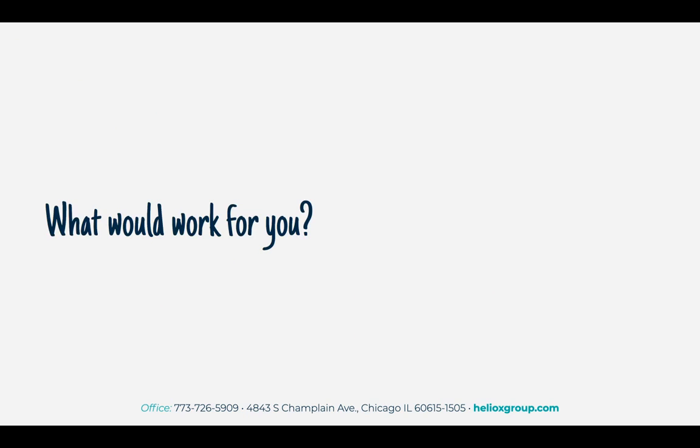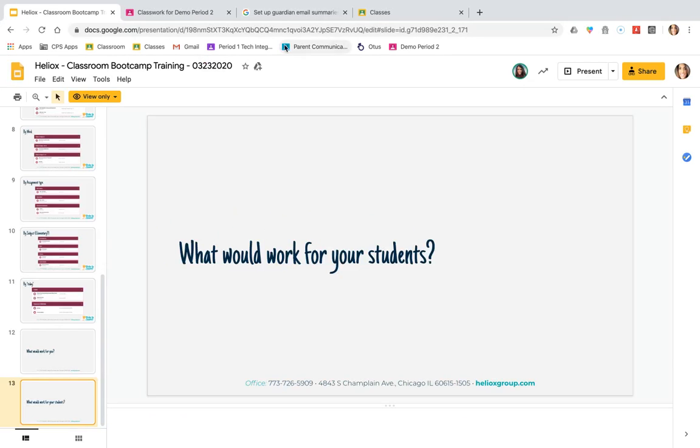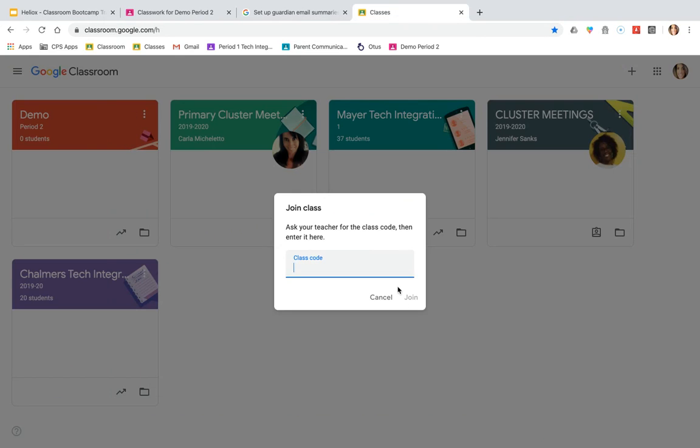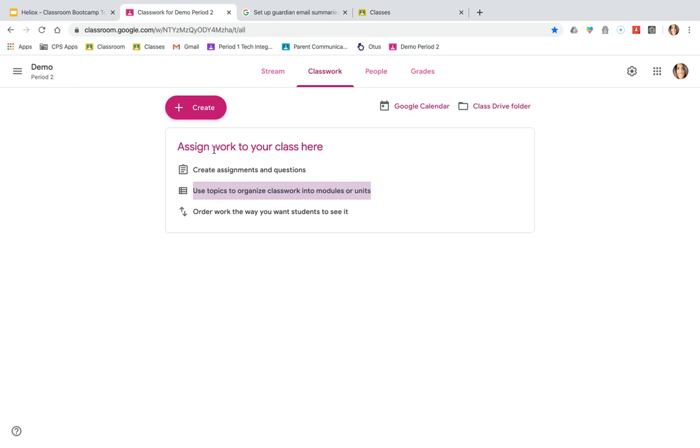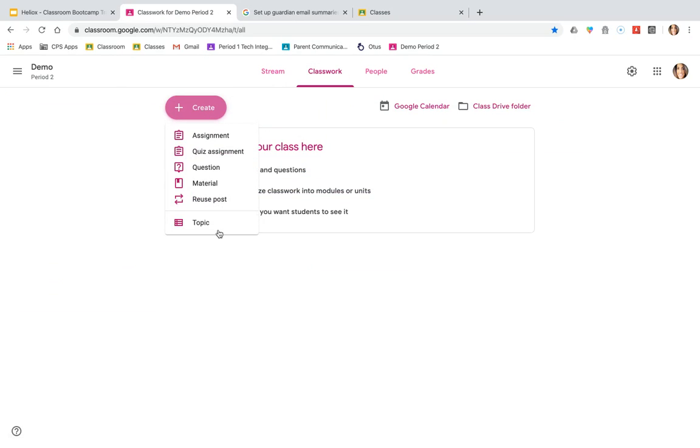But what's really important is not how you organize it, but what would really just work for you personally. Our brains all work differently. Our classes are all set up differently. So what just makes sense to you and what would make sense for your students? Think about their age, their ability, their tech savviness, their familiarity with Classroom, if you've used it before versus if it's new just for this e-learning situation. So that would be your topic.